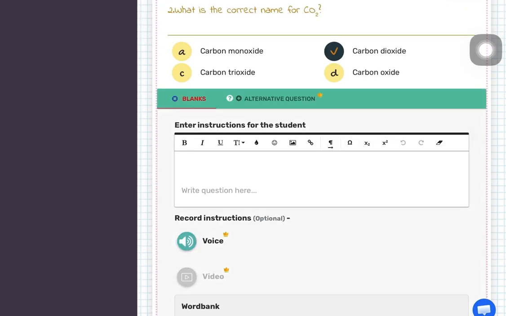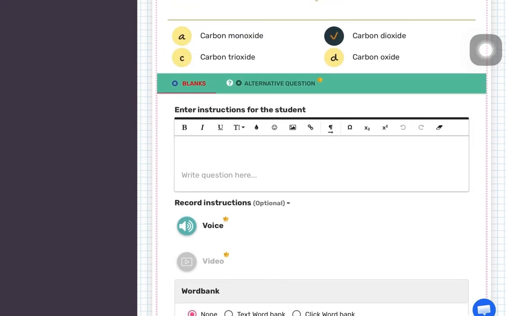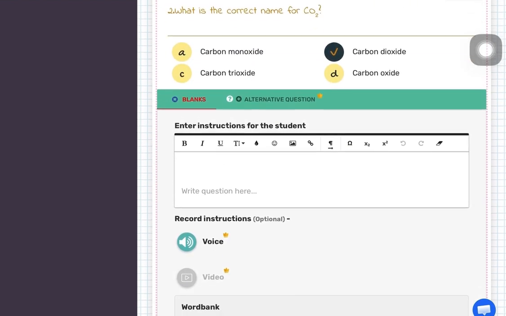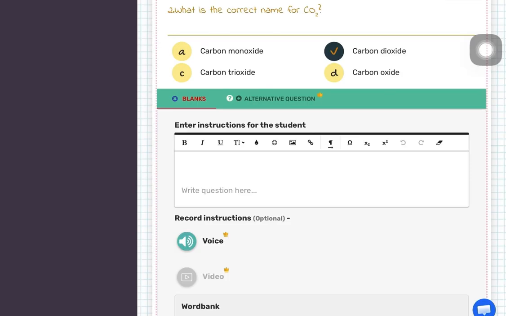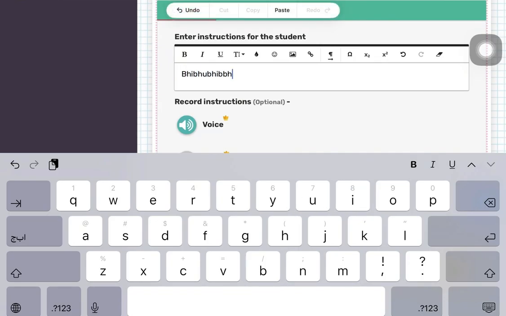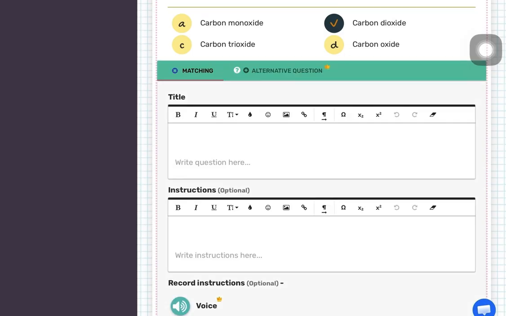Okay, now let's go to the blank question. A blank question is like a fill in the blank question where students need to fill in the missing words in a sentence, and the answers are usually specific and correct. For example, photosynthesis occurs in the, and then a blank, so students just need to fill in the blank.